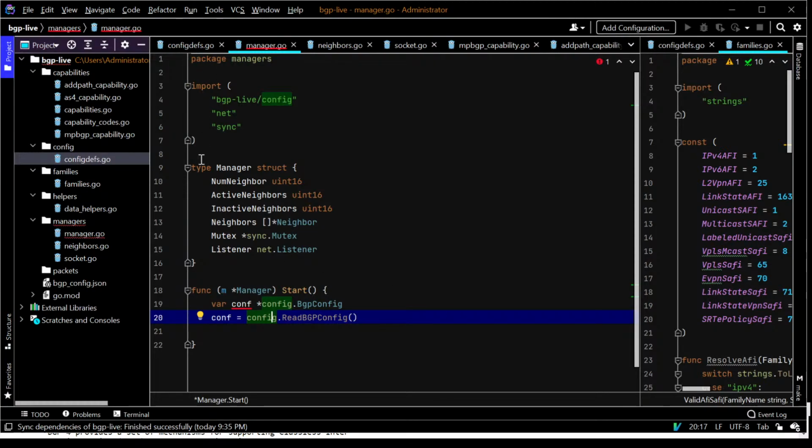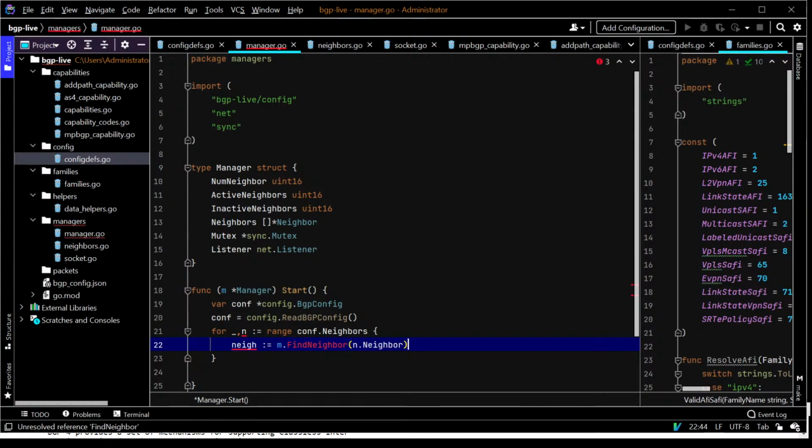So going back to the manager, now that I can read that whole config file, once I've read that, we're going to range through that config for each neighbor and set up a new neighbor config. Now, we don't want to end up creating multiple of the same neighbor because somebody did something stupid, because that's going to be a mess. So we're going to write a function called find neighbor, which will validate whether or not this neighbor actually existed.